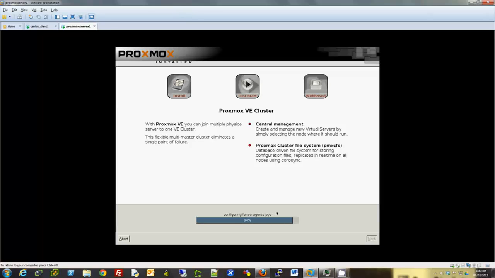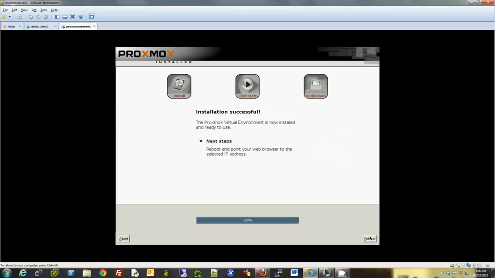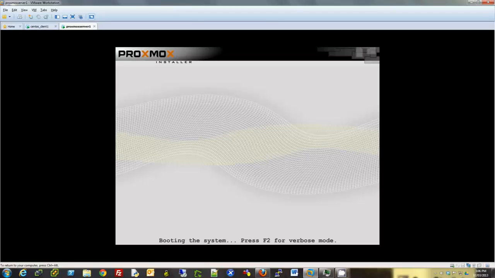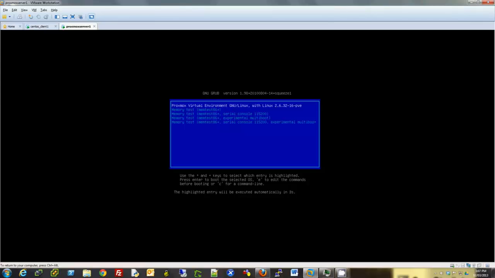Okay, we are pretty close. Okay, 99%. Okay, so we're done. So I'm just gonna click on reboot here. Just gonna reboot this VM. That didn't take a long time, which is good. So now we're in the GRUB menu here. I'm gonna press enter so that it goes quicker.